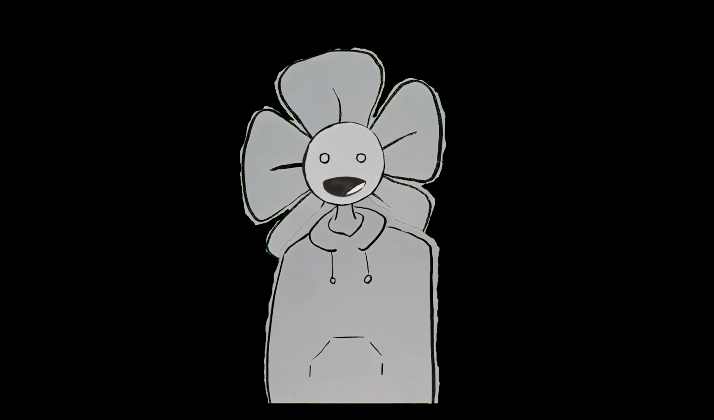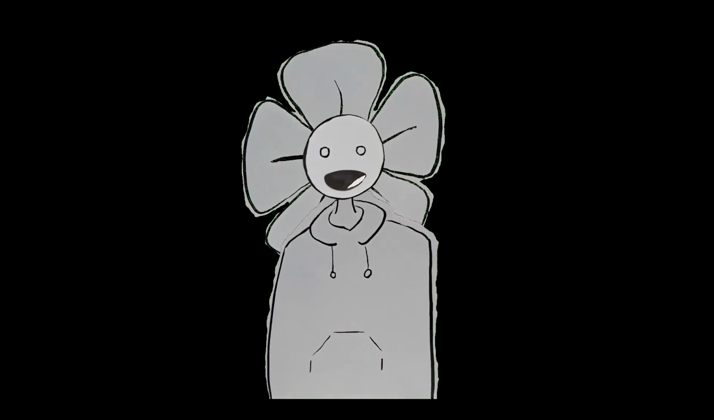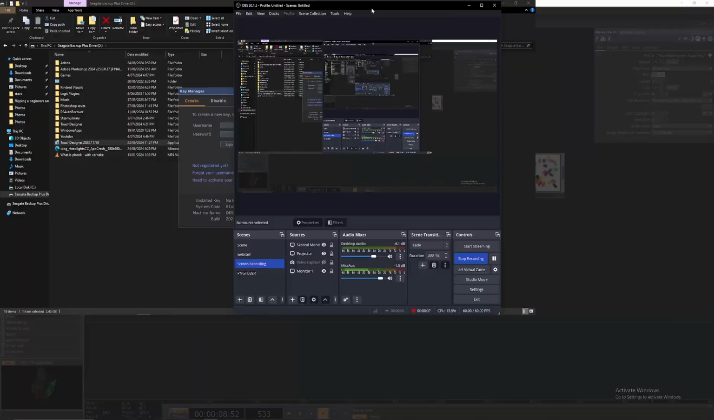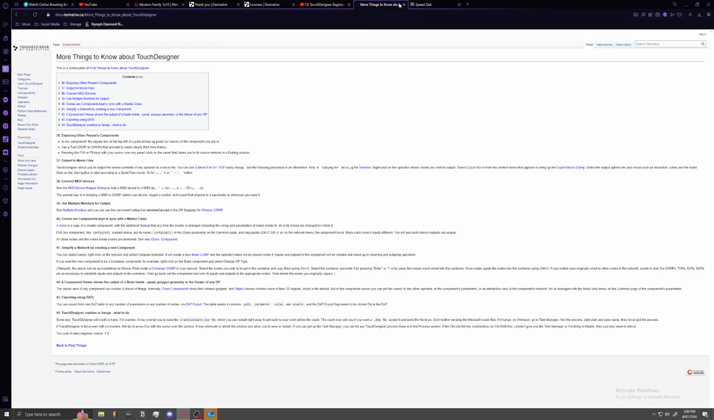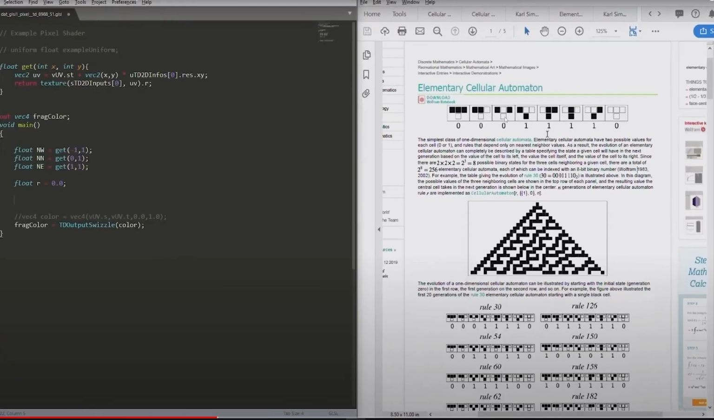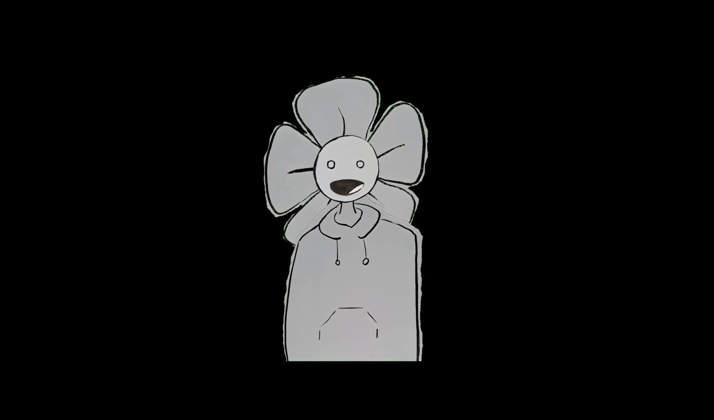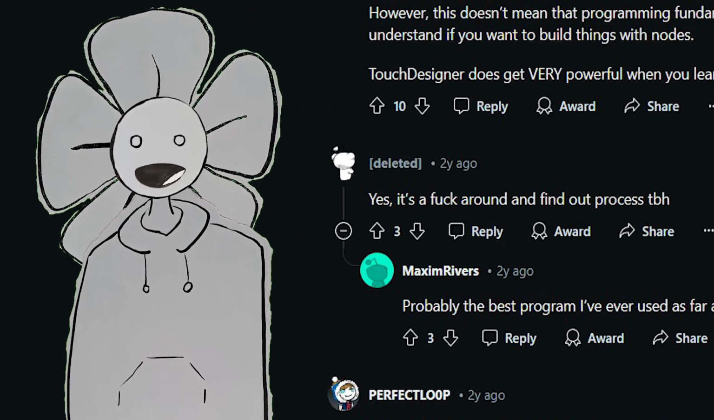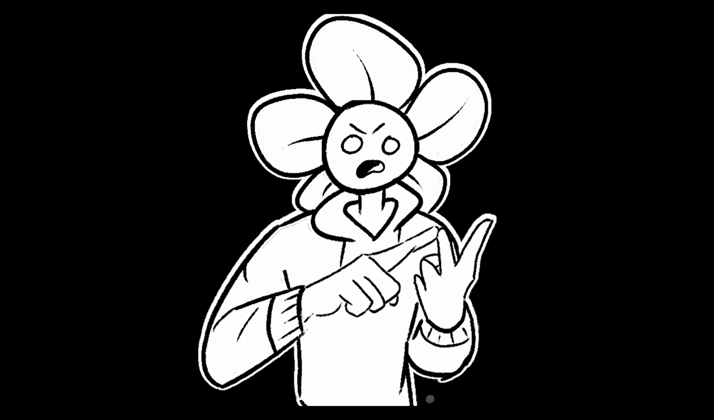Because I did no prior research on TouchDesigner, I started with a lot of questions about it. Questions like, what is this? What is this? The fuck? Okay, I need. Okay, it's. What is this? Wait, do I have to do actual coding? Yeah, my usual process of fuck around and find out did not work, which meant that this Redditor lied to me. I came to you looking for guidance, advice, companionship, and you spat in my face.